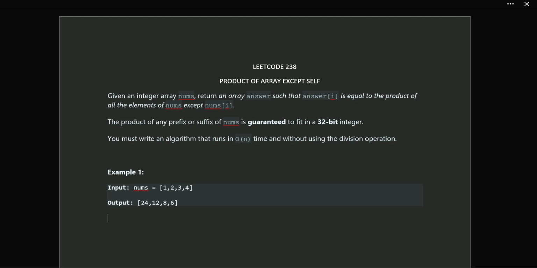So I would let the interviewer know, okay, I understand I'm getting an array of numbers, and I want to return an array as well, where the value at the index that I'm at is the product of the entire array except for the number at that index in nums. So I understand conceptually what we're doing here, and that would lead me to go to the example. We've got input nums equals 1, 2, 3, 4, and an output of 24, 12, 8, and 6.